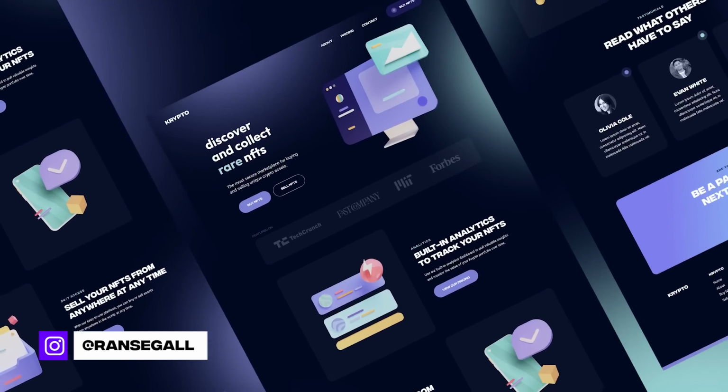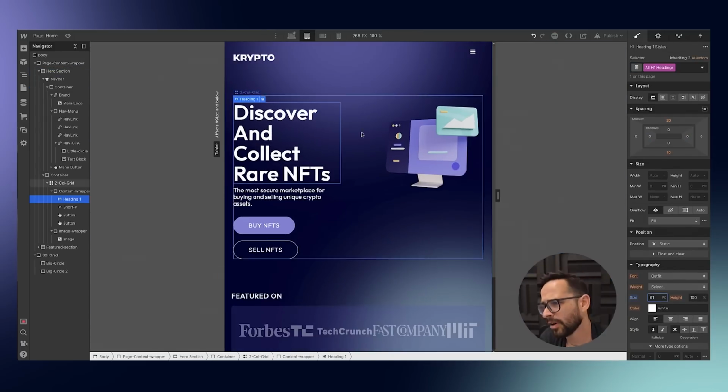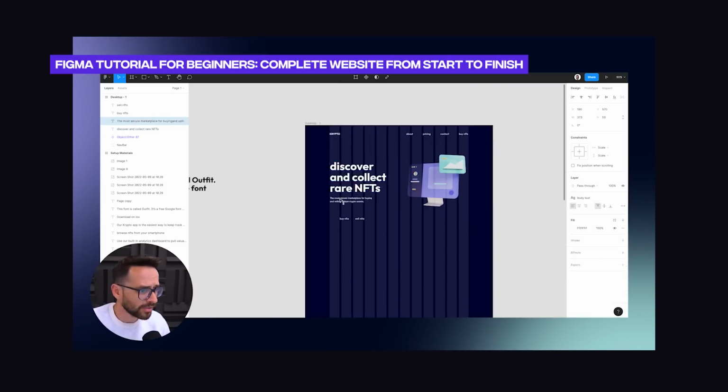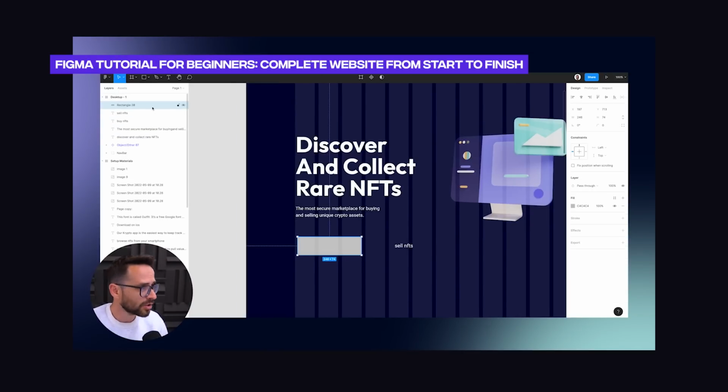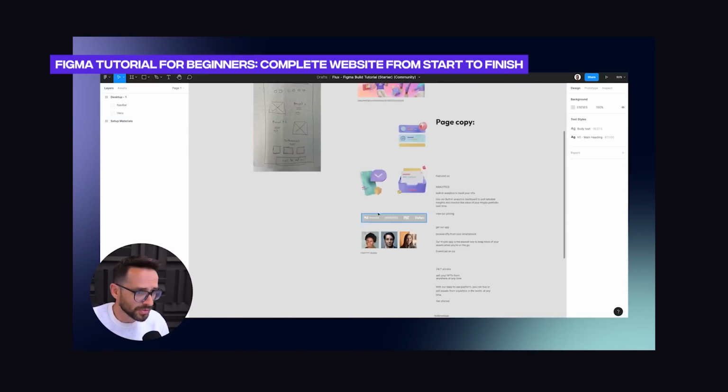Hi everybody, on today's video we're going to do a full Webflow build of this landing page from start to finish, including a little bit of interaction, including making it responsive. Now this video is a part 2 of the Figma tutorial where we designed this page. So if you're interested in learning how to design the page in Figma, you're welcome to check out that video and we'll link it below this video.